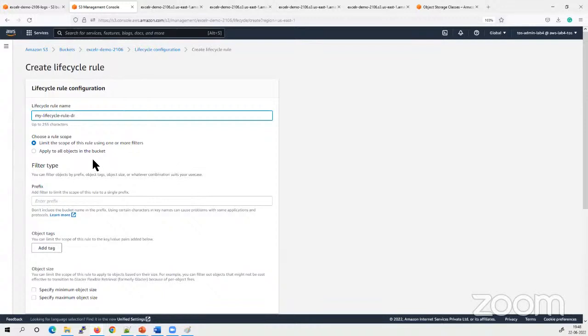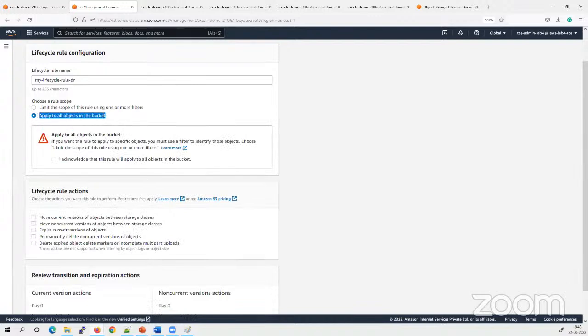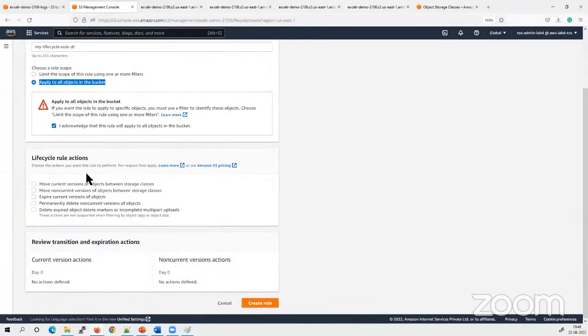Now I can choose whether this rule should apply to all objects which are there in my bucket, or it can be to limited objects. This can be based upon the folder and so on. So for the simplicity of this, I'm going to keep it for all objects. So I have to acknowledge it. And this is where we have to apply the lifecycle rule.